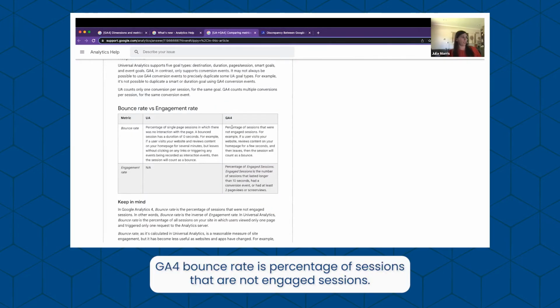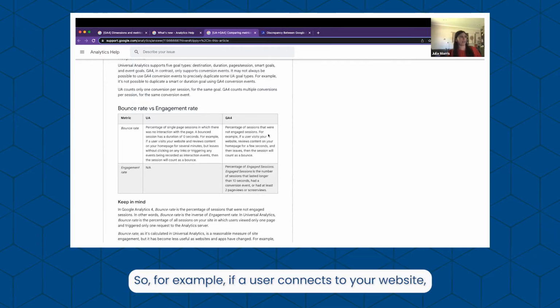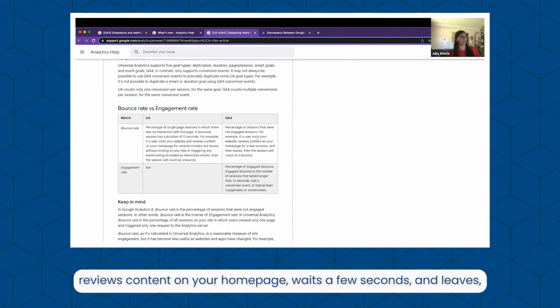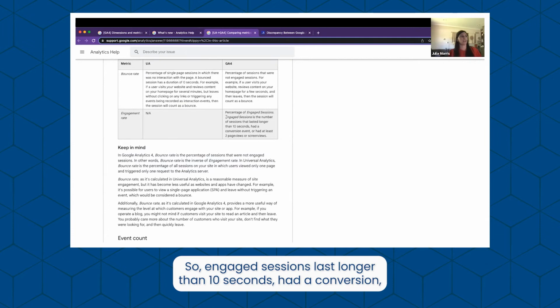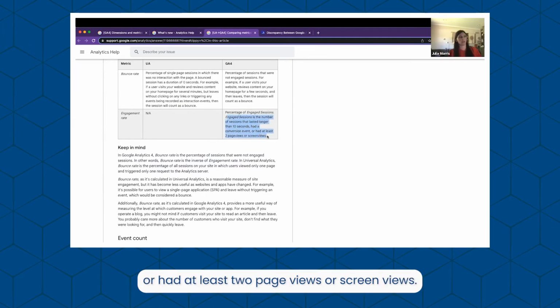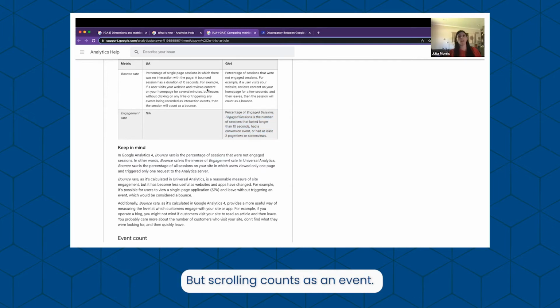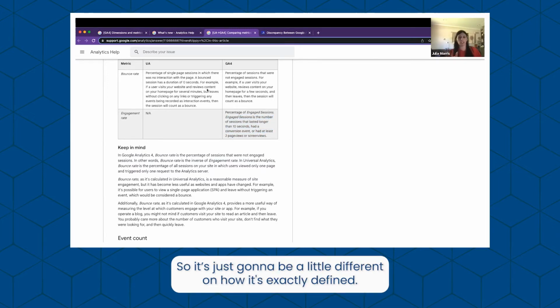GA4 bounce rate is the percentage of sessions that are not engaged sessions. So for example, if a user connects to your website, reviews content on your homepage for a few seconds and leaves, that counts as a bounce. Engaged sessions last longer than 10 seconds, had a conversion event, or had at least 2 page views or screen views. But scrolling counts as an event. So it's just going to be a little different in how it's exactly defined.